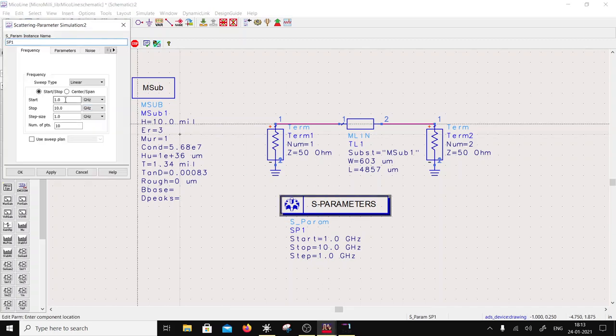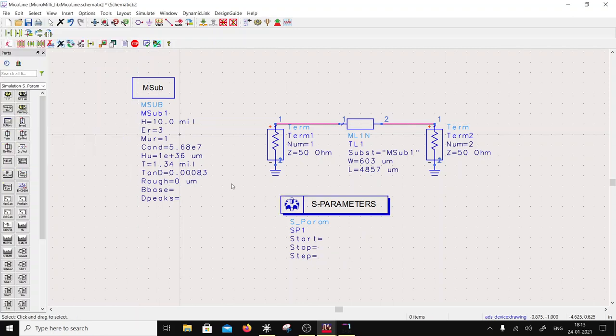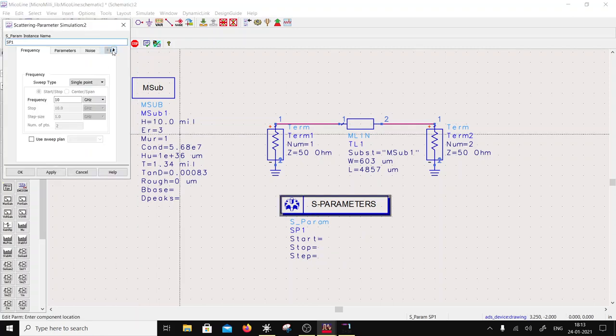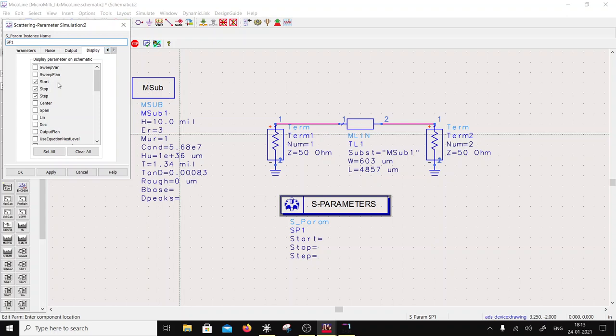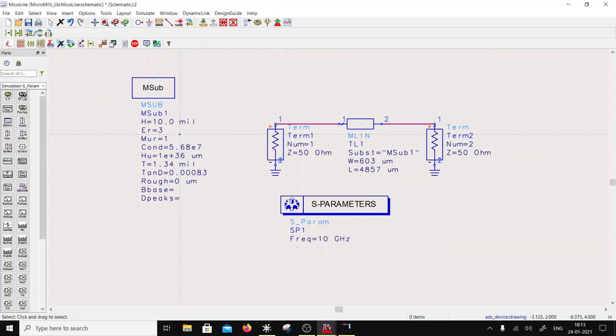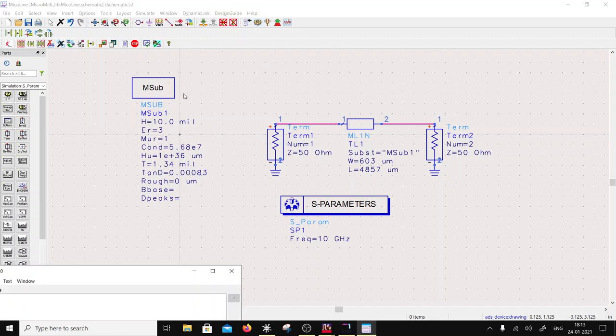So let's say I want to simulate this at 10 gigahertz. Now it is independent of frequency, because if this is a lossless line, okay, it is near to lossless, then the impedance is going to be frequency independent, right? So if I go to display, I'll just display the frequency. Okay, that's 10 gigahertz, and I'm going to hit simulate. So what I expect is S11 and S22 will be the center of the Smith chart.